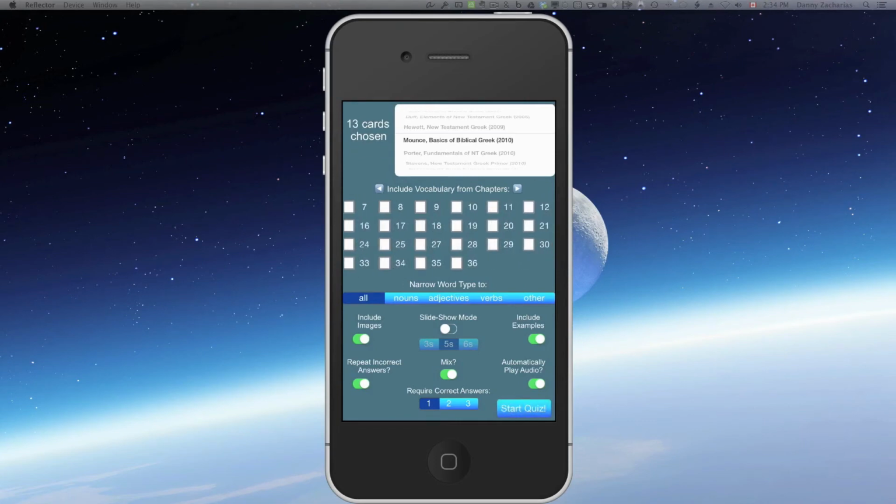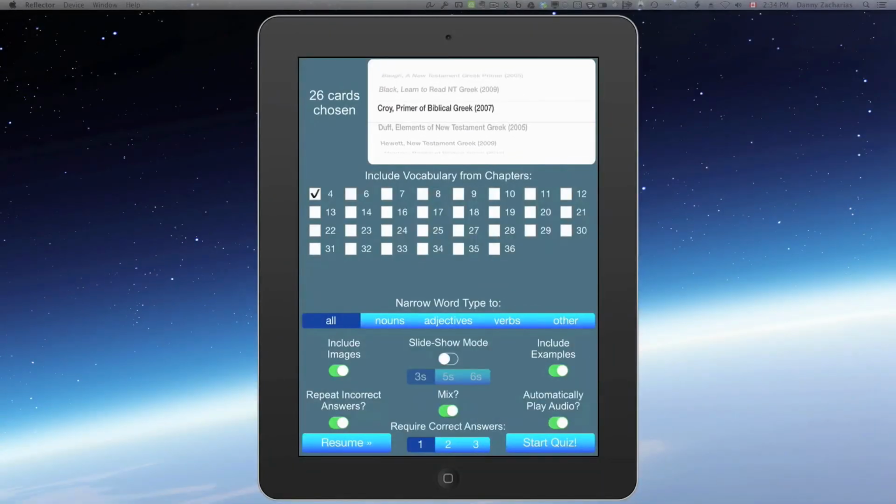Below that is all of the same options you've been introduced to. Simple as that. Choose your grammar, choose the chapter you want to study, and it's all there ready for you with the multimedia elements in place.